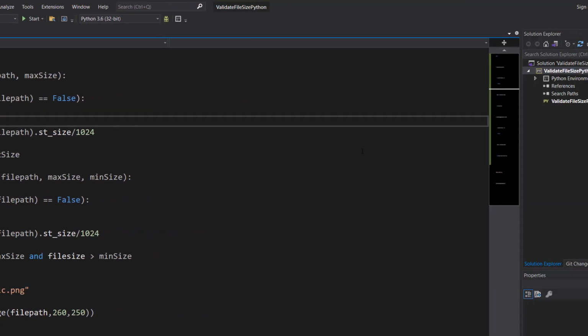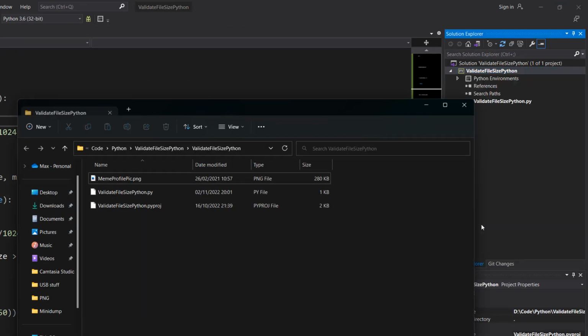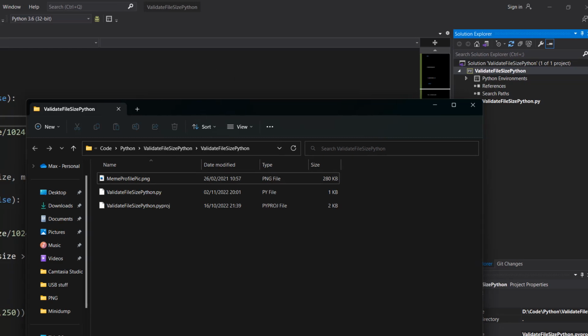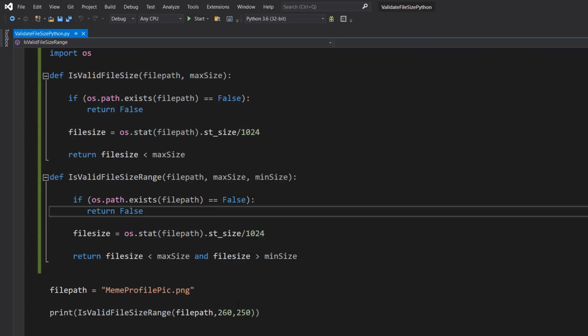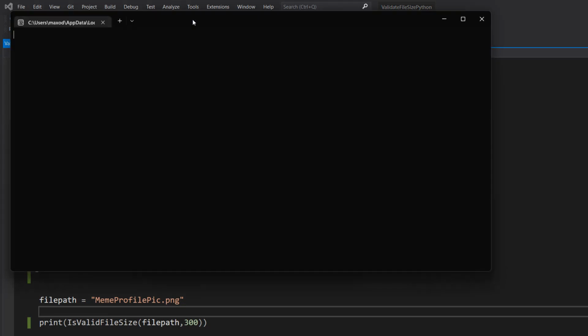Click Save. So go to your Solution Explorer, right click, go to Open Folder in File Explorer. This is how you get your project file in Visual Studio. And this is where we have our file we're going to test. It's 280 kilobytes approximately. This will be different for different IDEs. Your file path can be whatever you want, just make sure you set it up properly. For this tutorial, it's relative to where our Python file is to keep it simple. So it's 280 kilobytes.